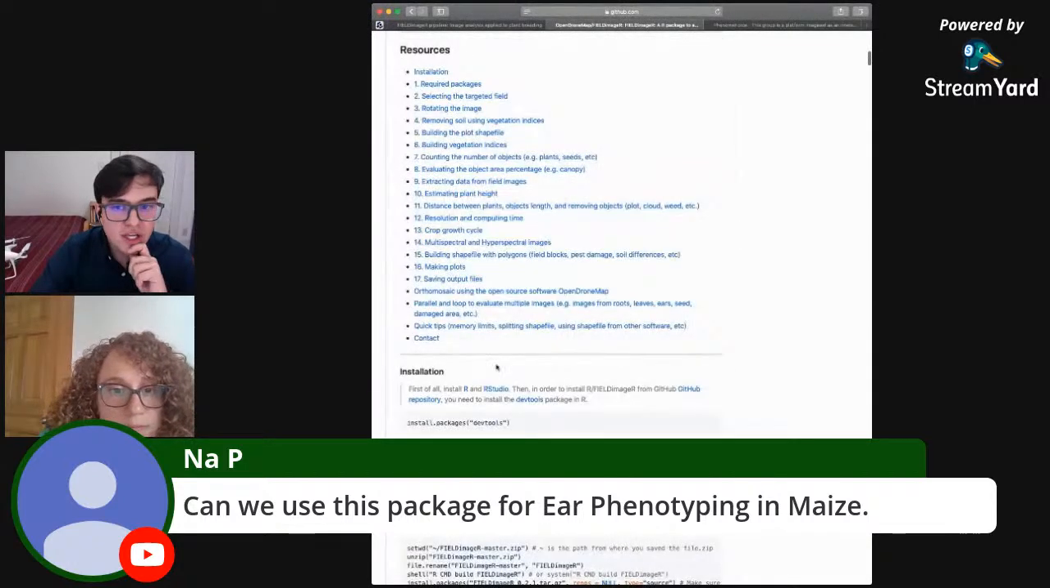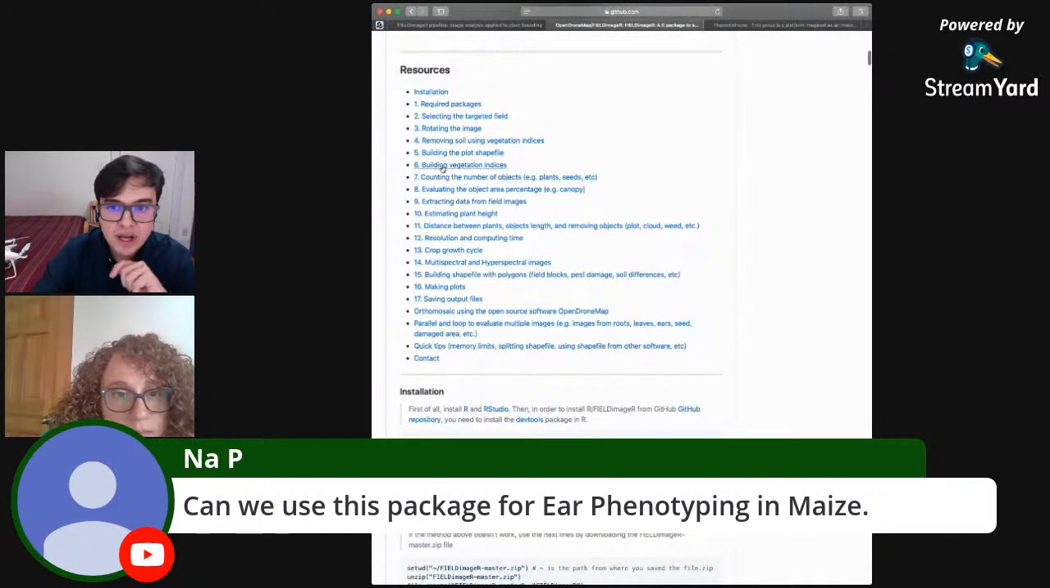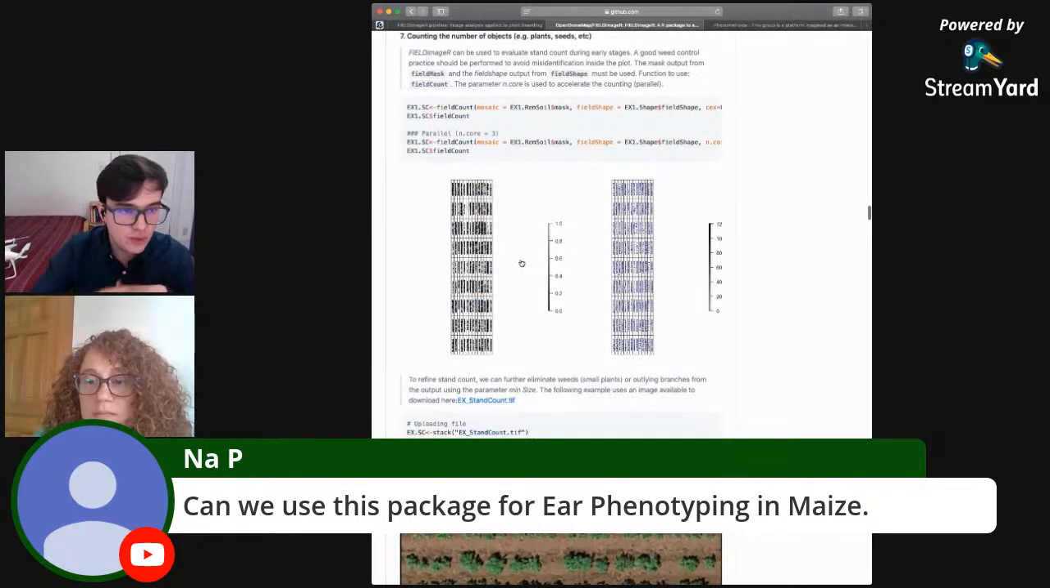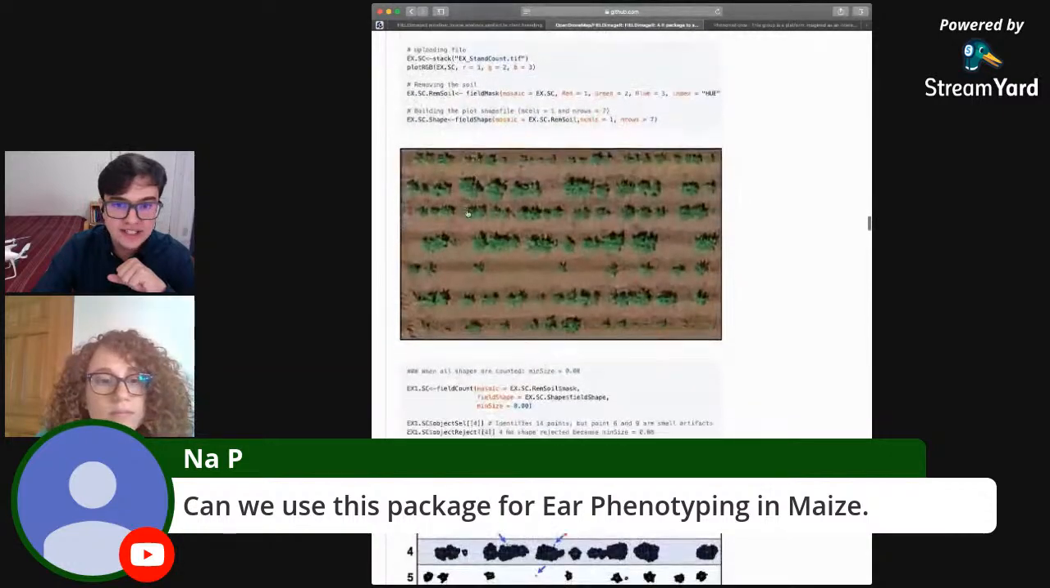Okay, we come again here in our tutorial, and then we come here to counting number of objects. See, in this counting number of objects, I'm showing code here for how you do stand count.